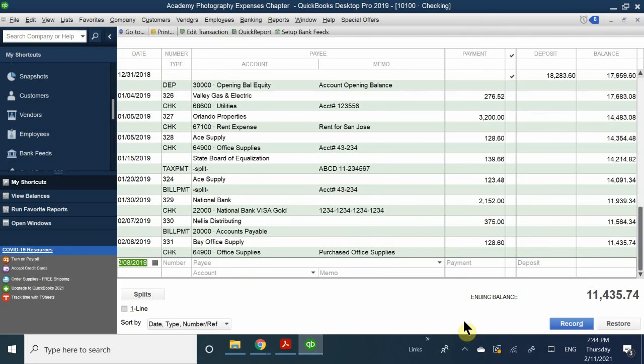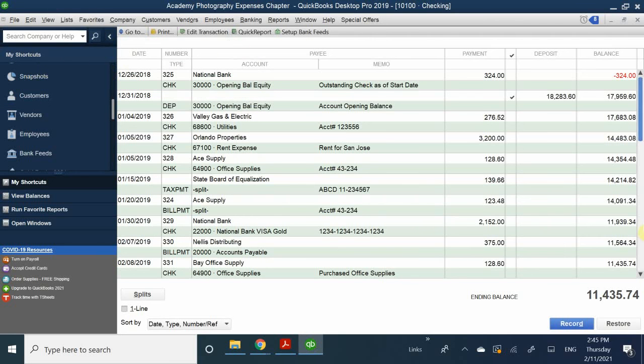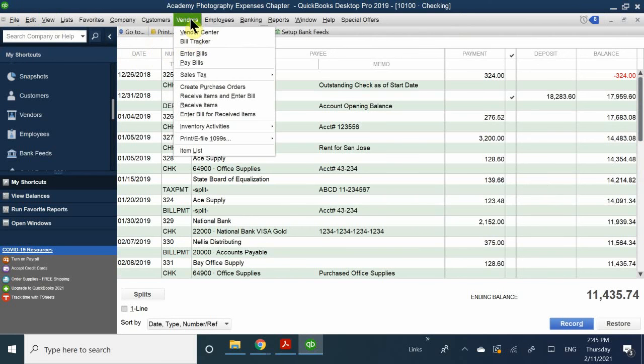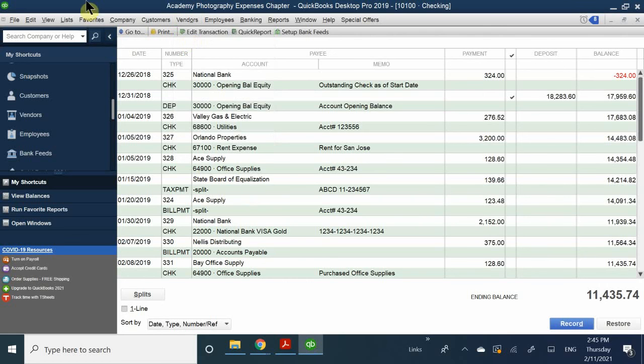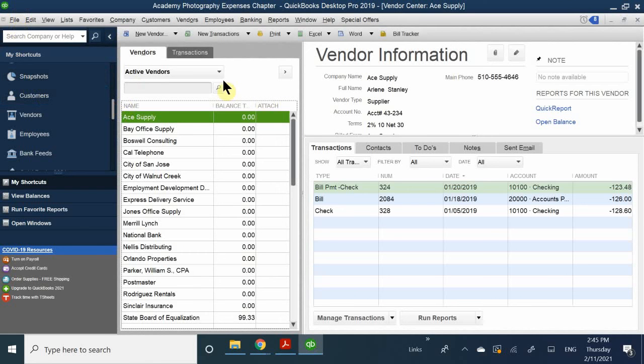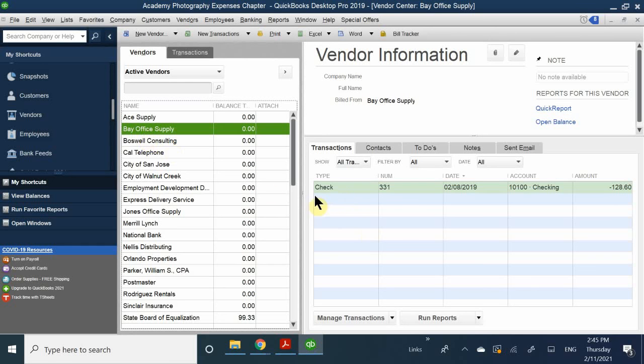So now that I have my information entered here, let's take a quick glance at my new vendor. I'm going to go to my vendor center real quick, just so that I can take a look at that transaction. So, vendor center. Again, they are Bay Office Supply. If I click on them, my automatic transaction has populated right here. It says that I just wrote a check out to them on this date, and here's the check number.